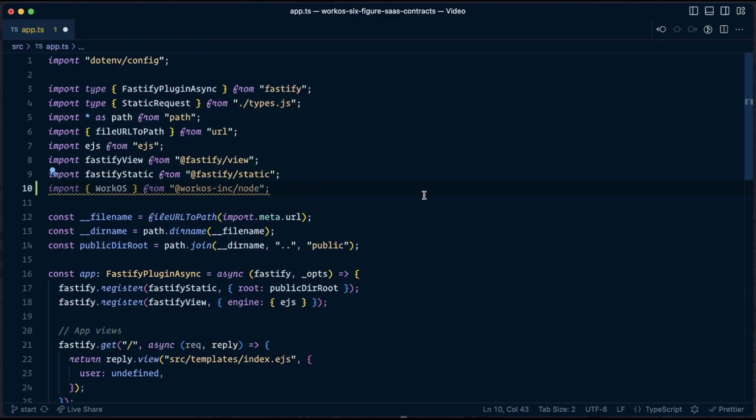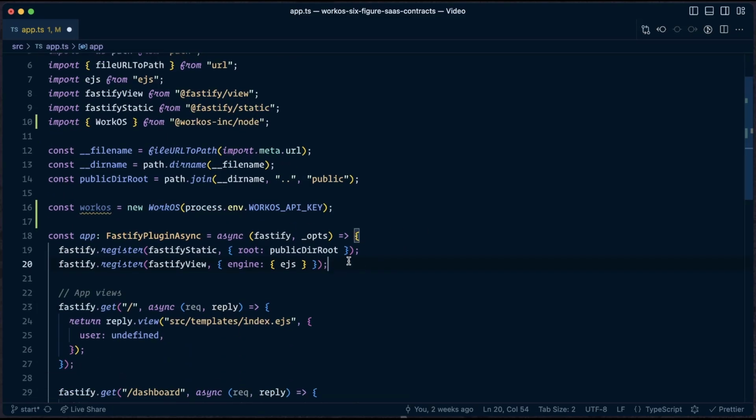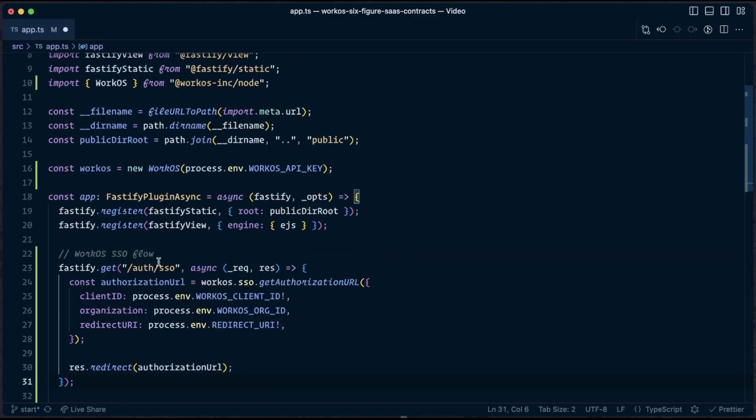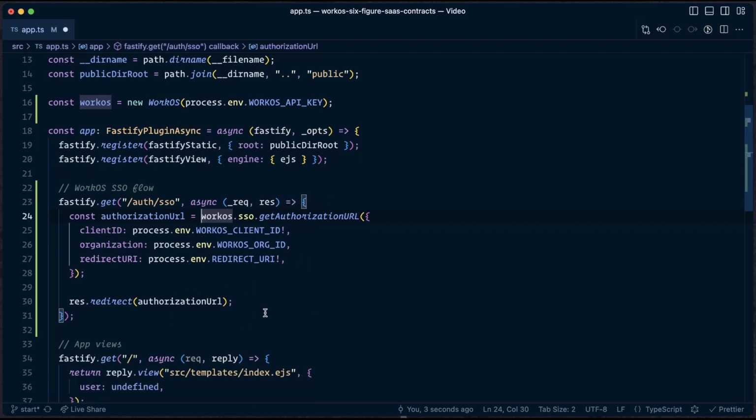You're going to import WorkOS from the WorkOS /node package. Then you're going to create a new instance of WorkOS by passing in your API key. Then down in the app above the app views, we can add in the SSO flow. So we're going to start with this auth/SSO, which is going to send a request through WorkOS to get the authorization URL using your client ID, your org ID, and your redirect URI. And then it's going to send the user to that authorization URL, which will let them log in using Okta.